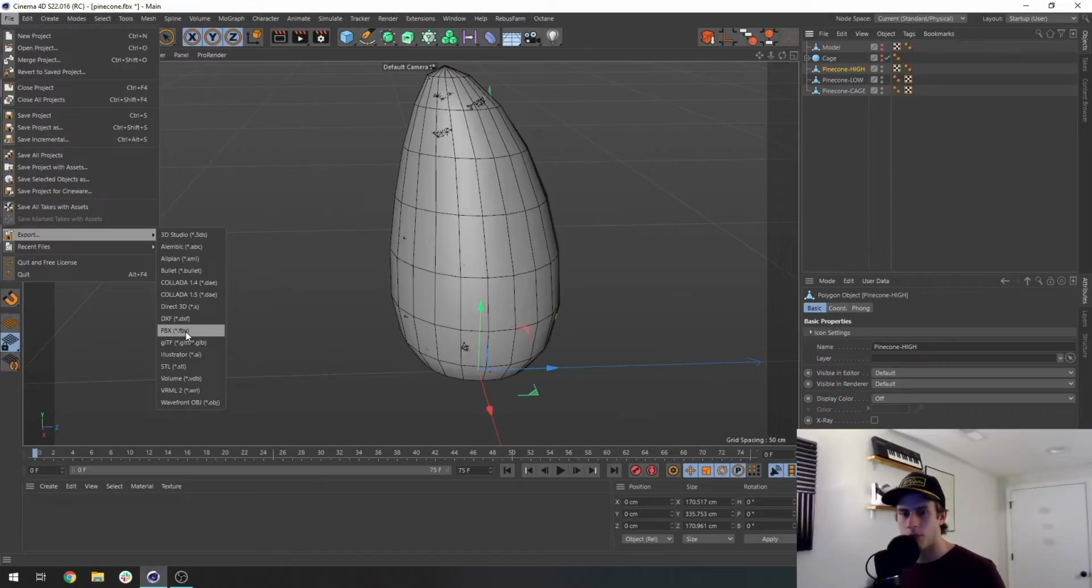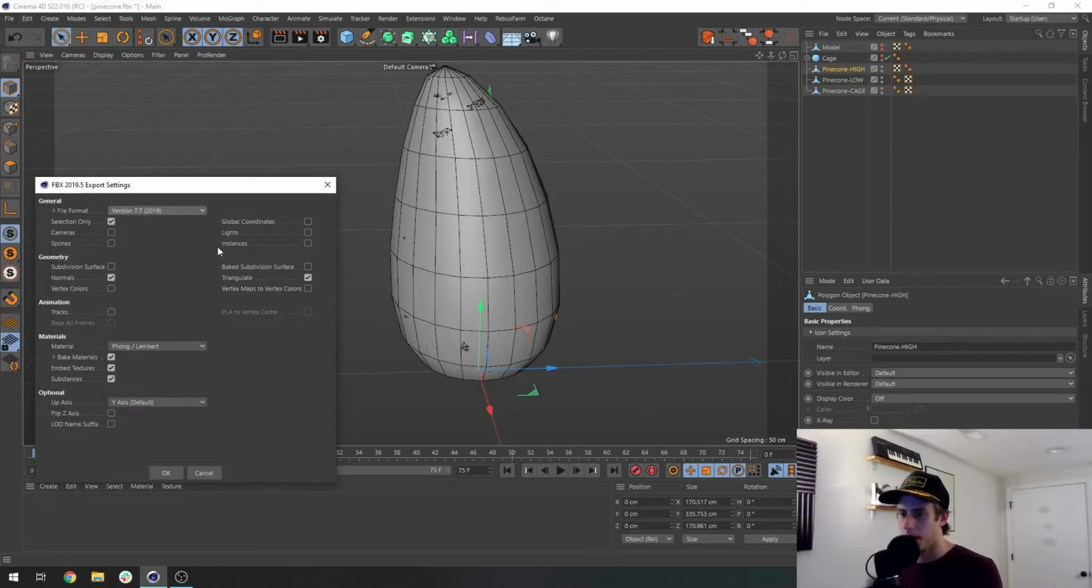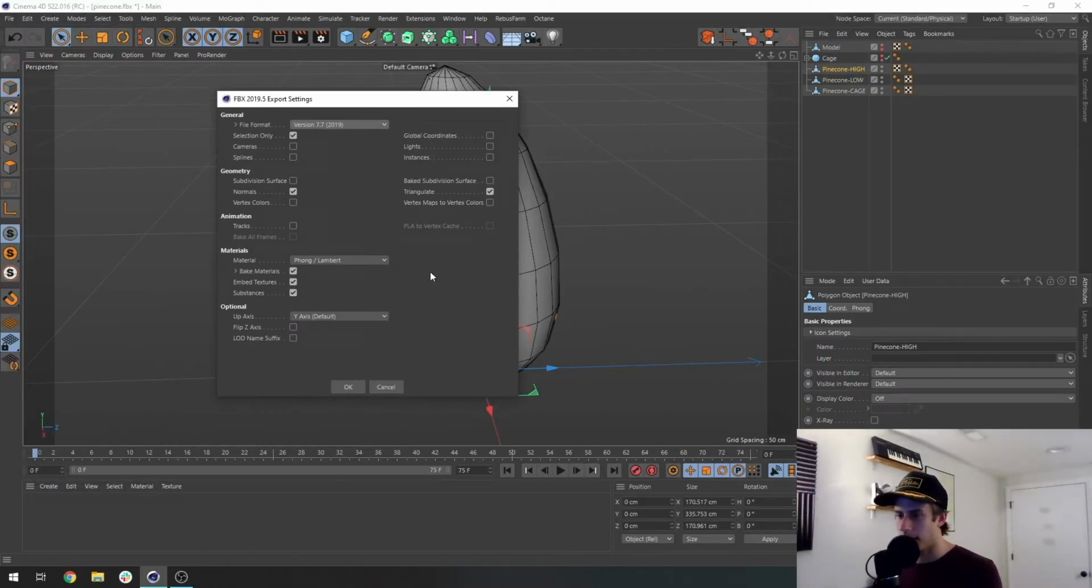I tried with several different formats, and I found that FBX does the best job of keeping all the information in the model that we want for XNormal. So it just tends to work the best with the software. So let's export as FBX, and I believe I just want to leave everything the same.